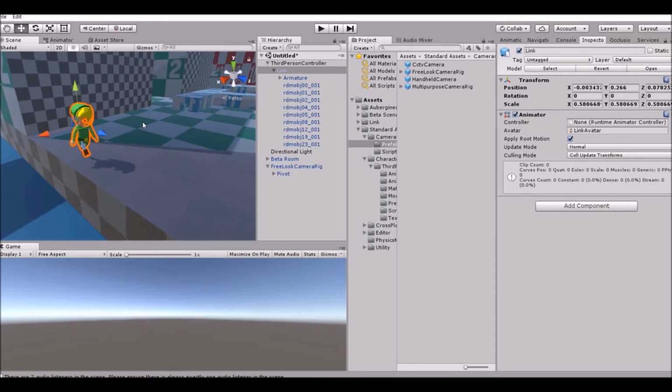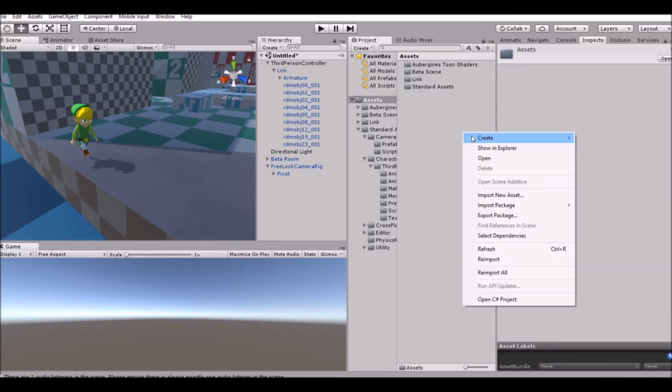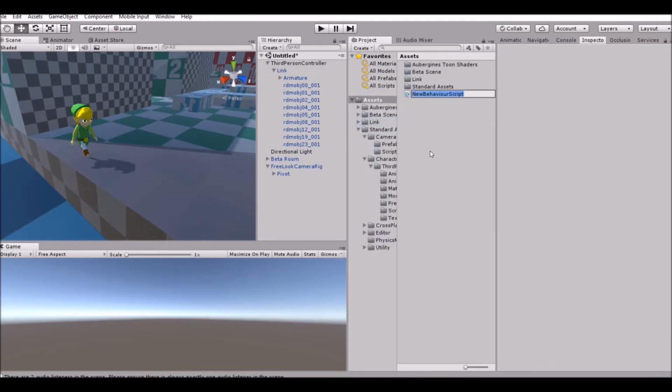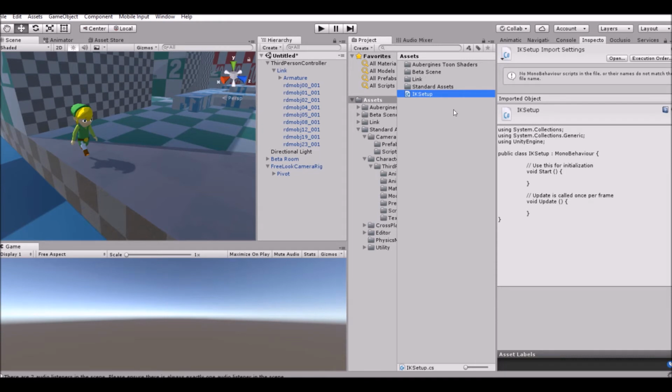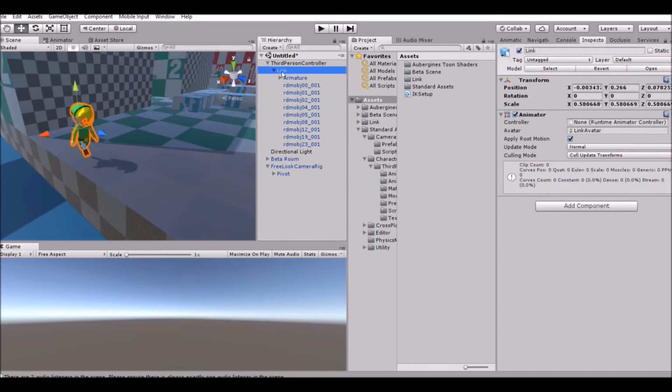We're going to get started by just basically creating our script, and it's a very simple script. So, let's go ahead and create this C# script, and we're just going to call it IK setup. If you guys did not know, Inverse Kinematics is short for IK. And actually, before we open up this script, we need to set up our animations to be actually able to do this.